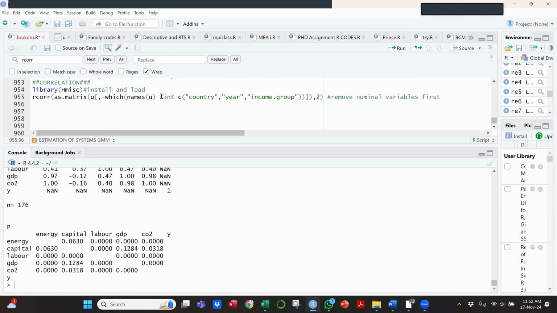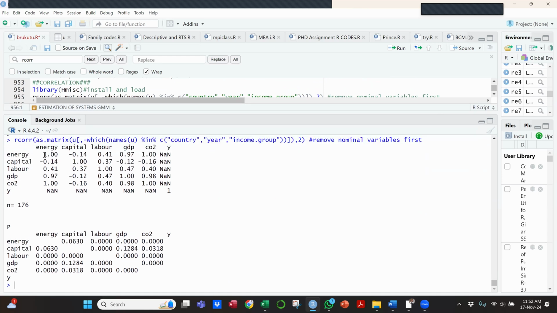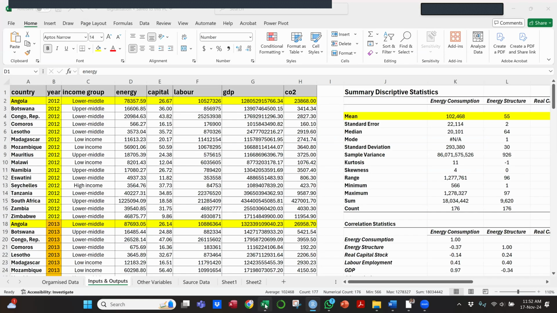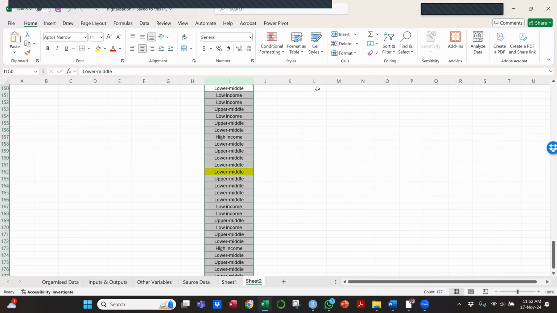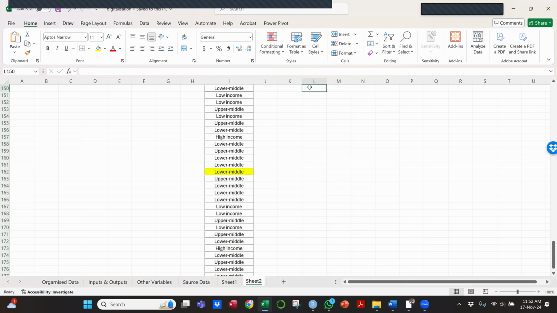Okay, let's run it again. So guys, watch it. This is beautiful, I'm telling you. You see, this gives you the correlation matrix for each variable. You can copy this and take it to Excel. You can go to your Excel here and watch this. I can right click and paste, or you can just use Control V to paste.